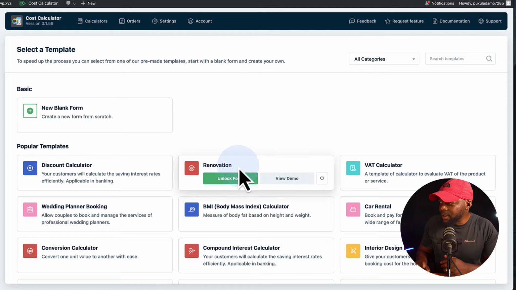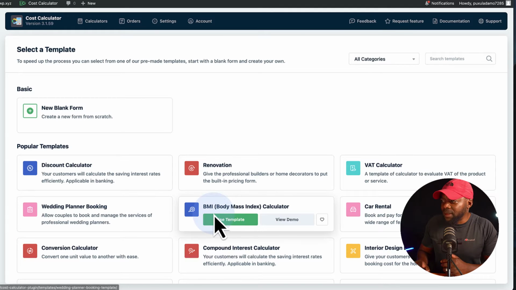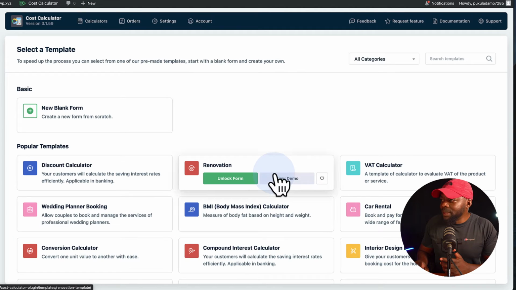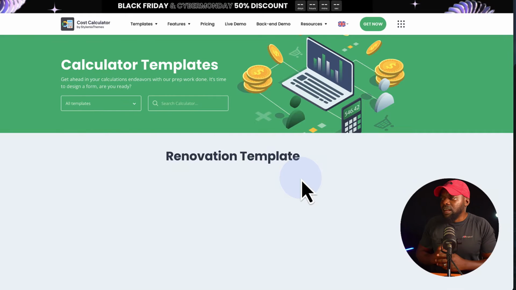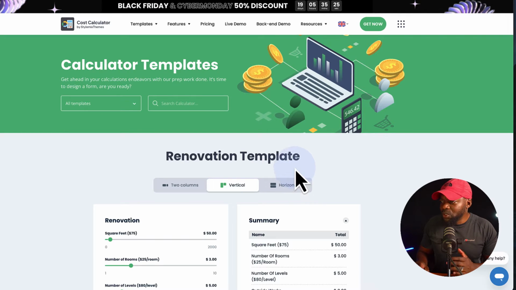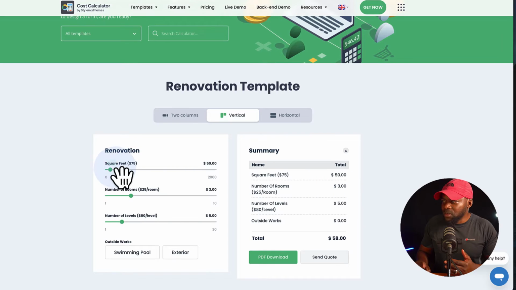Now let's take a look here. Renovation, VAT calculator, wedding planner, BMI calculator. I mean, these are just amazing. Look at that. So if I click here on view demo, again, all these are custom made templates which you can go in and start using right away. So square feet, you can come over here, drag these slides, and everything is calculated here, which is brilliant.